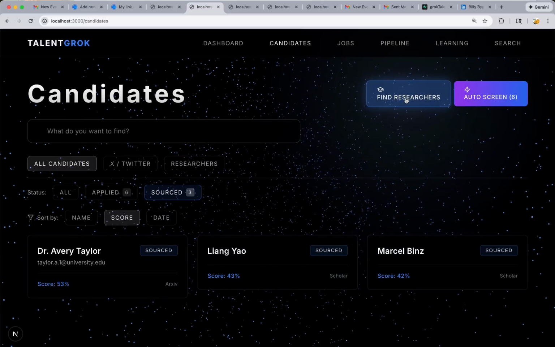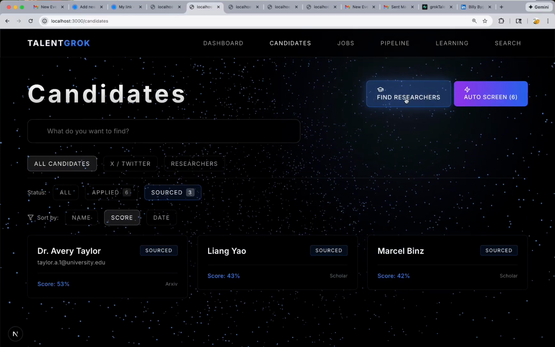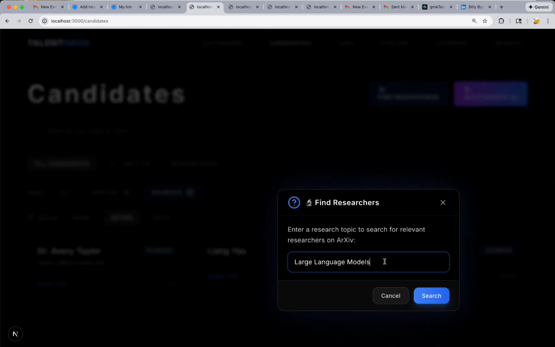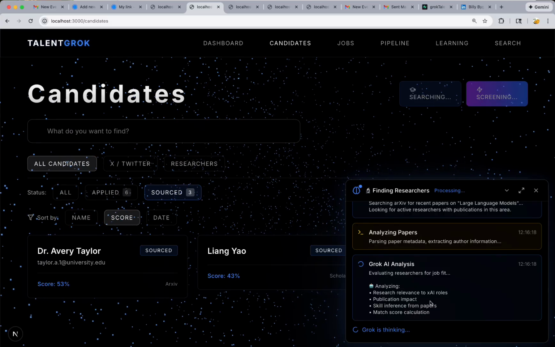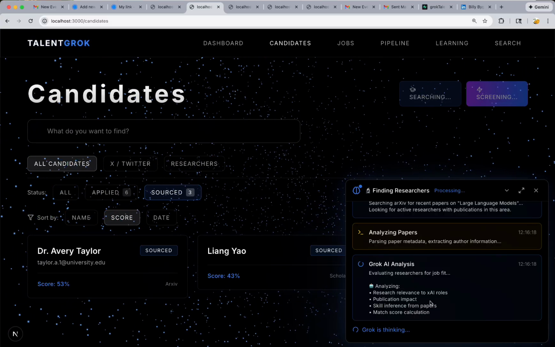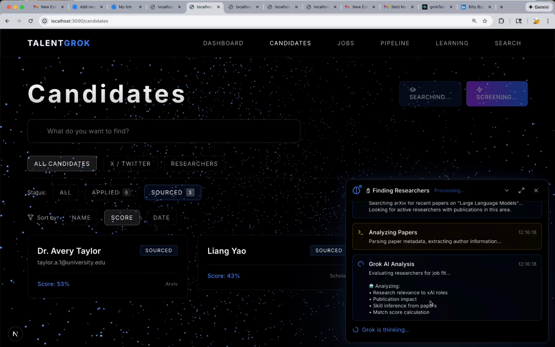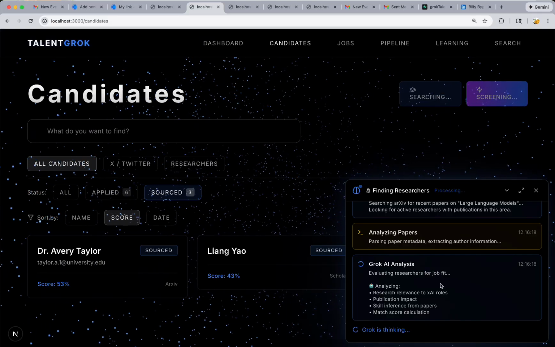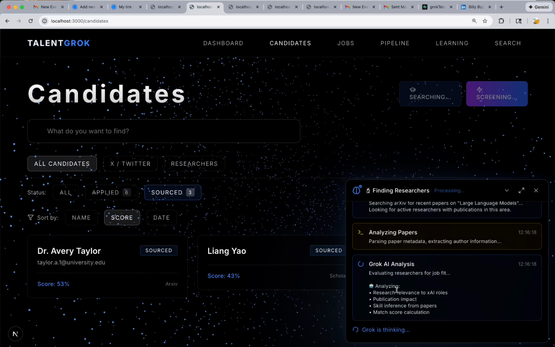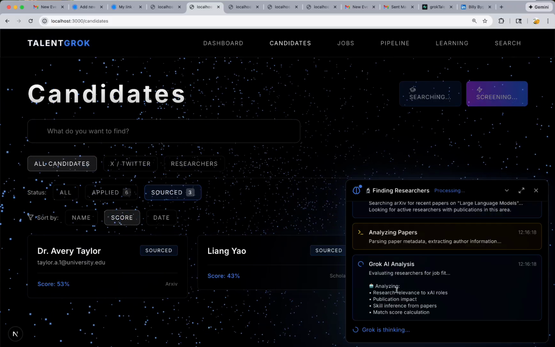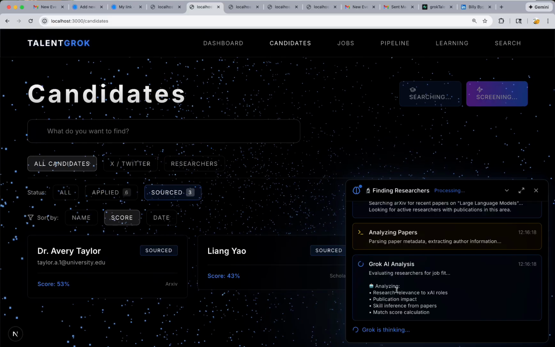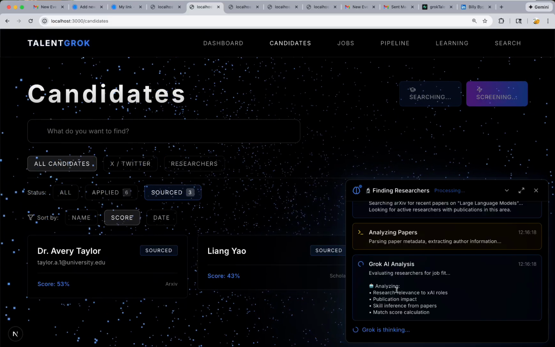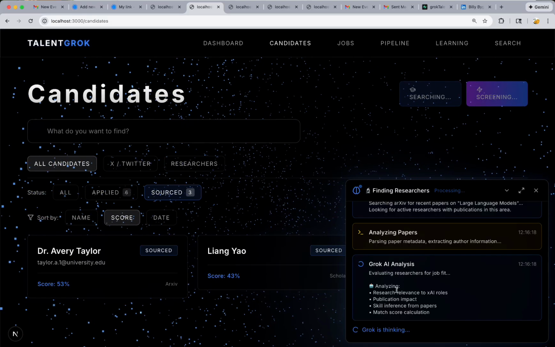Once I click on this button, it'll actively scan archive and live research databases in real time. I'm going to search for large language models, and it's not just looking for matching keywords. It's analyzing paper impact, inferring skills, and calculating a math score for every single profile. It gets high impact papers on this topic from archive, and then it finds the author's GitHub to verify they have actual shippable code, not just theory, and that their skill sets match the job description.